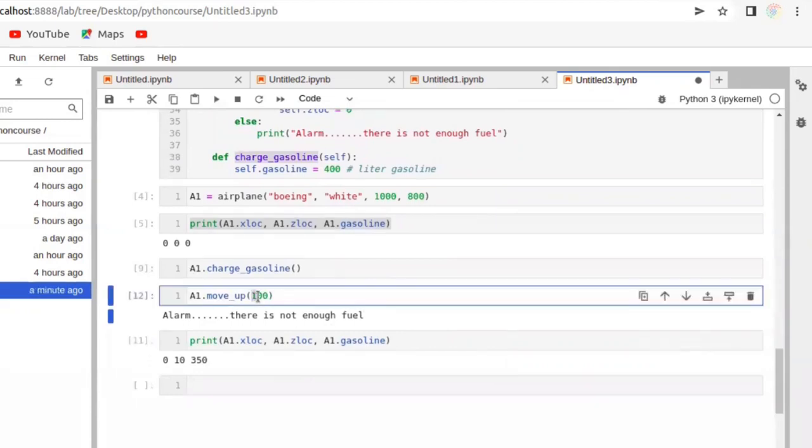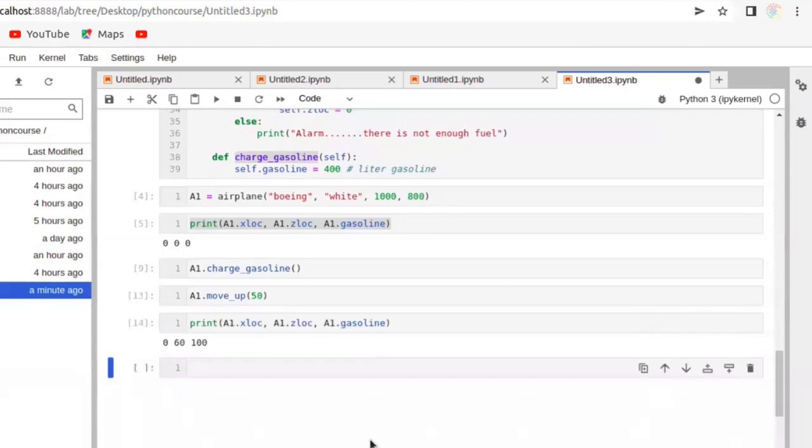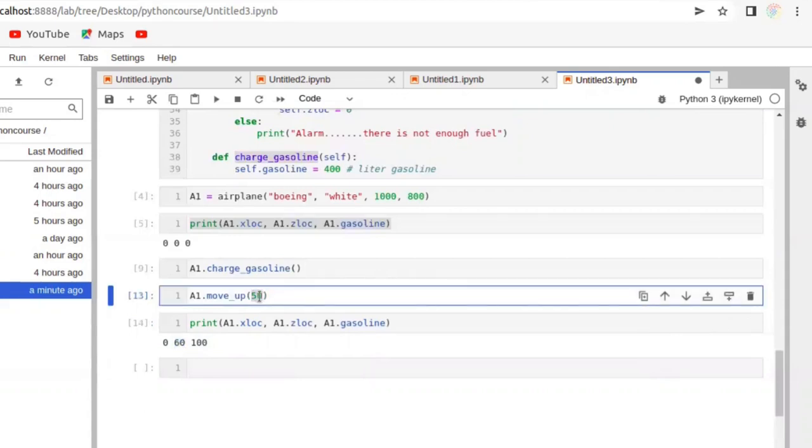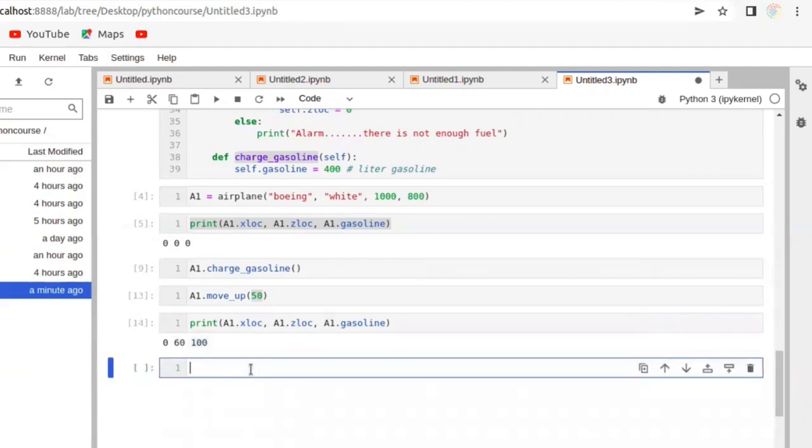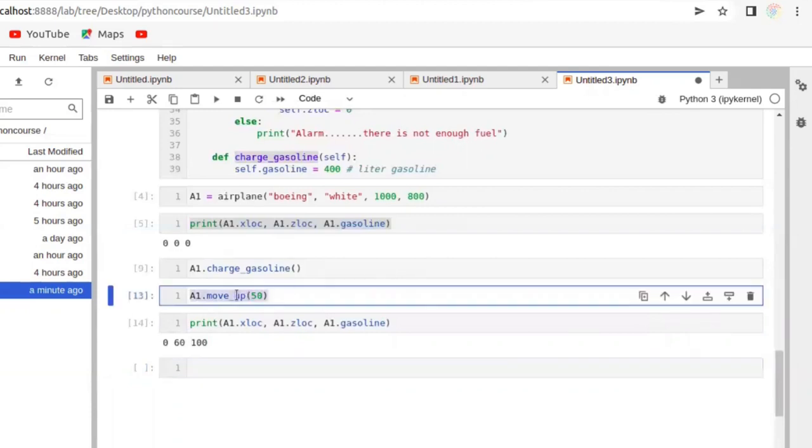But let's change the 100 to, for example, 50. Let's move it 50 kilometers and see the remaining amount of the fuel now is 100, and we moved 50, and before it moved 10, 50 plus 10 becomes 60, and the remaining amount of the fuel is 100. Let's move downward a bit.